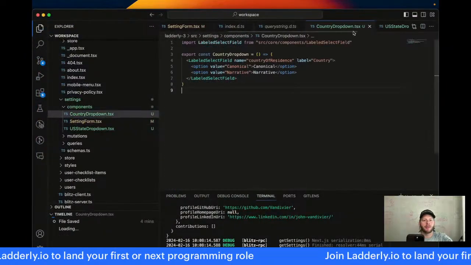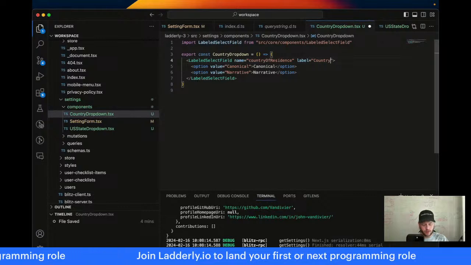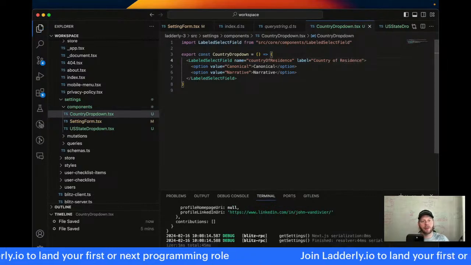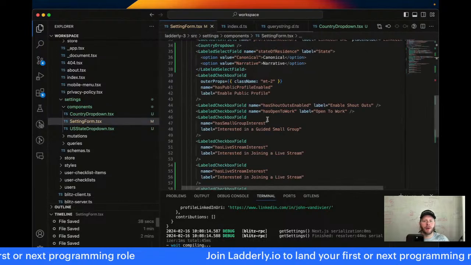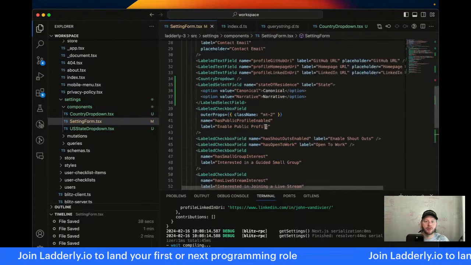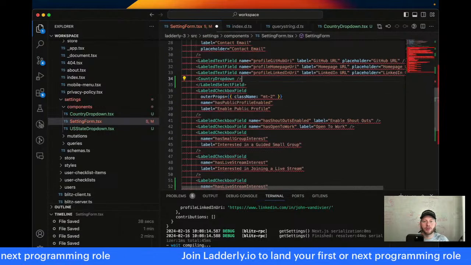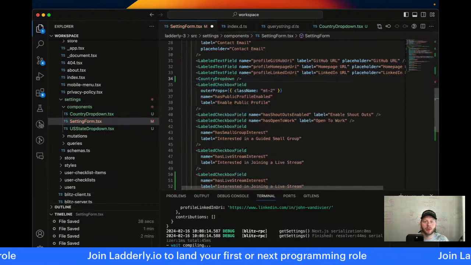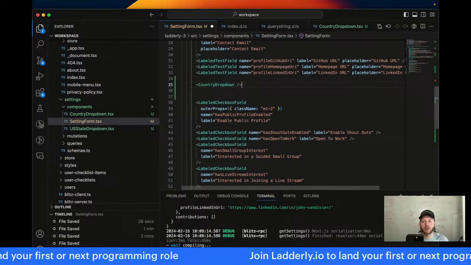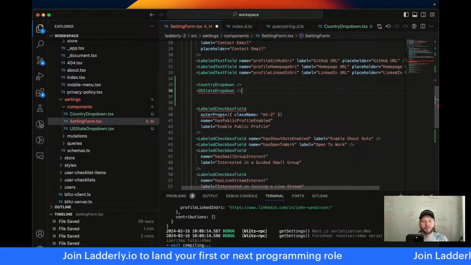So country canonical. Want to have a line break there. The label can be country of residence. Okay. And then we will have the state. So here's the country dropdown. Here is the US state dropdown.